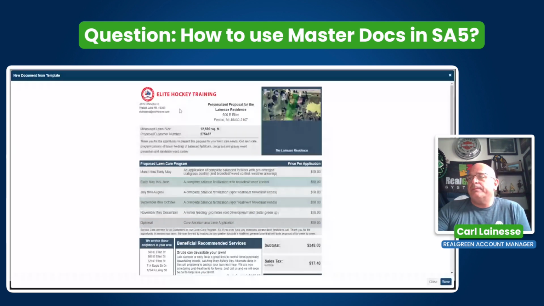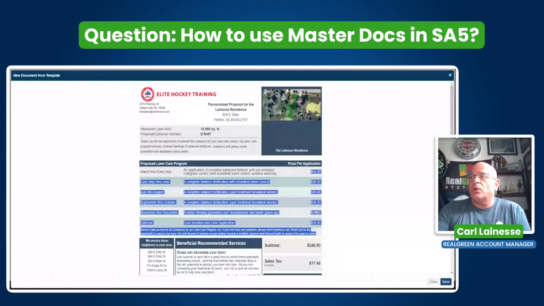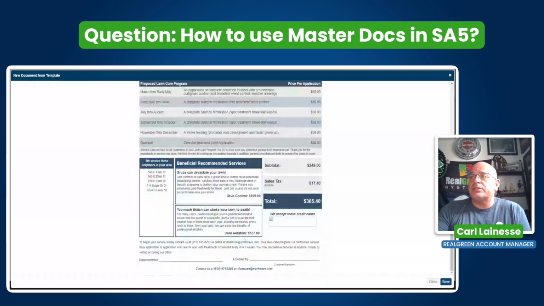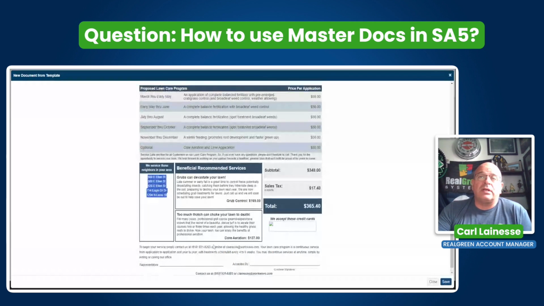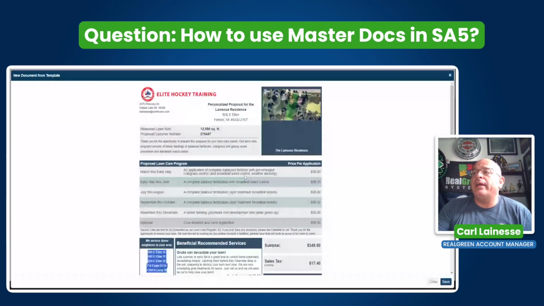Once we hit generate, it is going to add the image to our proposal. It has our logo, our company information, and the customer's information: their name, their size, their account number, and the program that we have, which has 6 rounds. Here are my 6 rounds totaling in the total, but it's not totaling my grub control nor my aeration because we have those as separate. Here are my neighbors. This again can be emailed and also can be printed, so it can be mailed to the customer. This is how you would use the proposal from the master template setup.